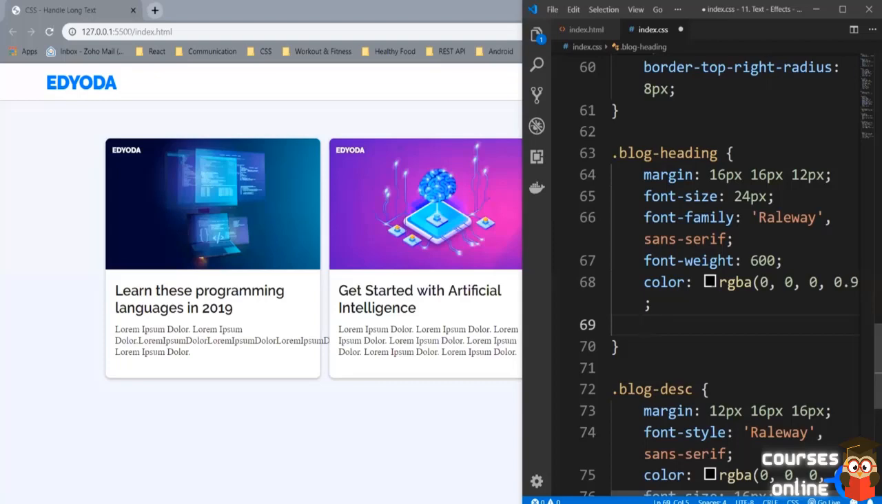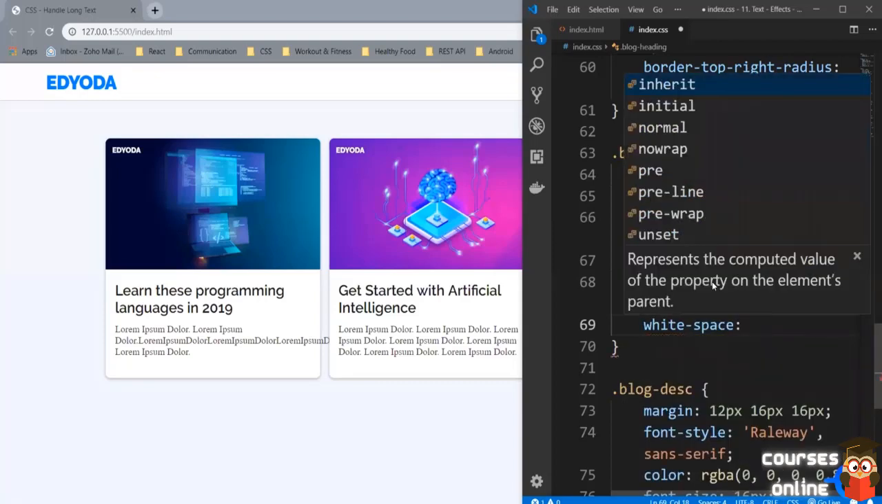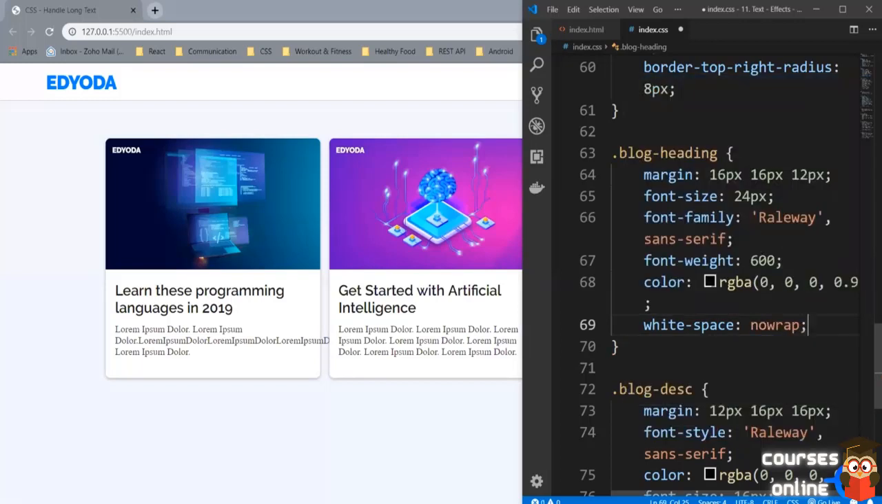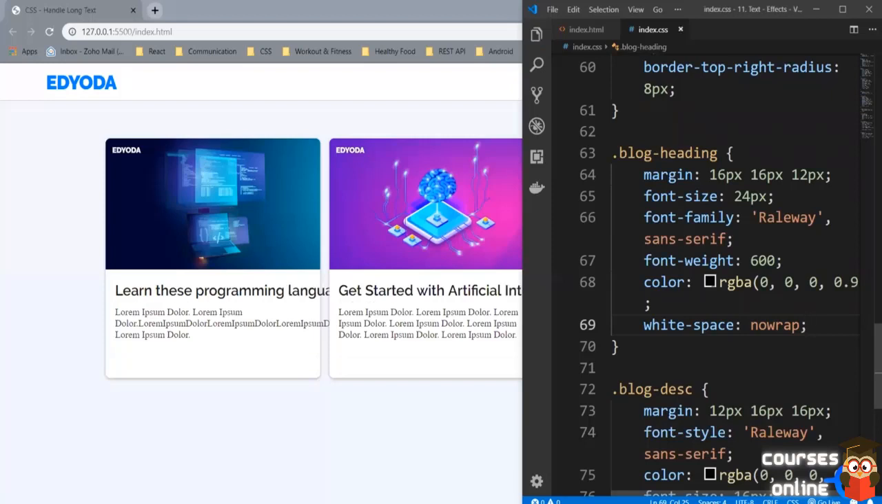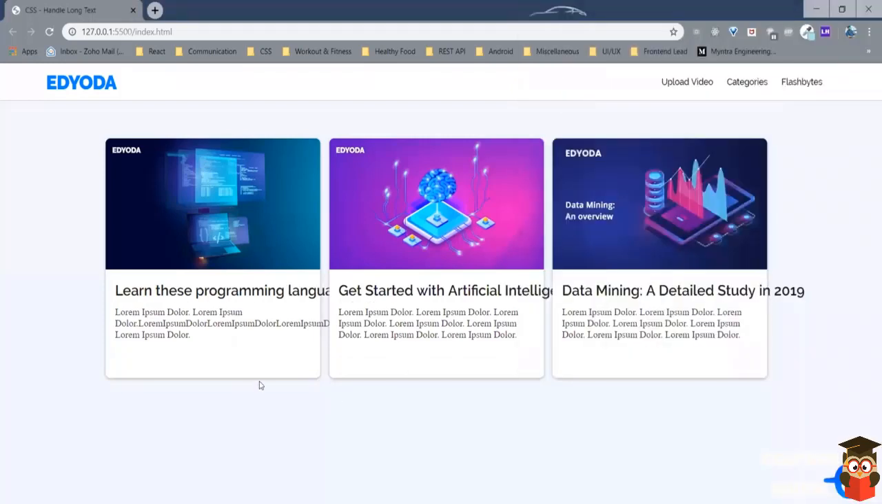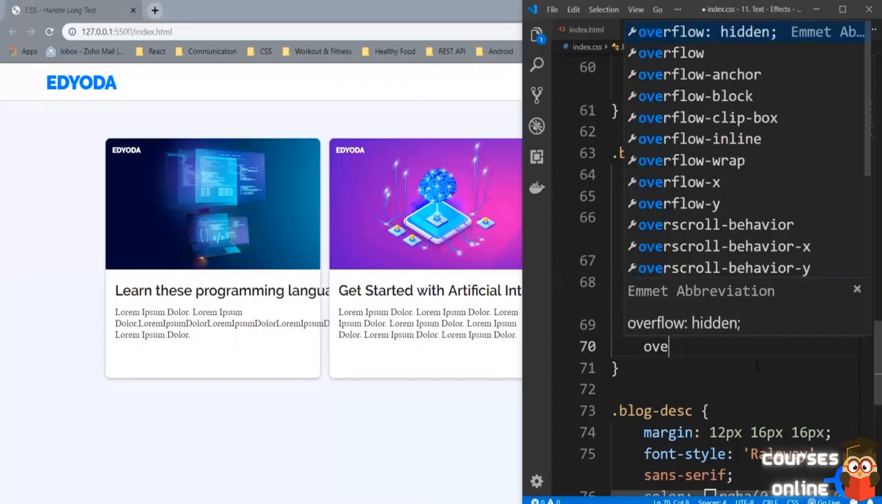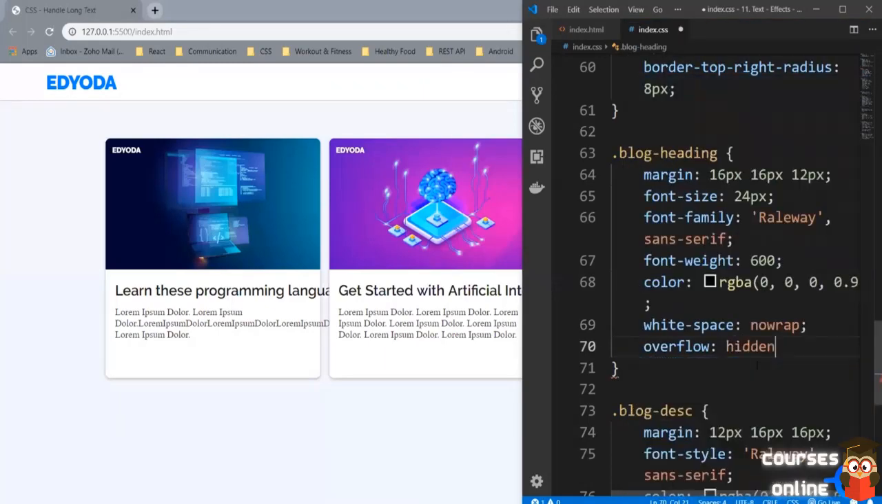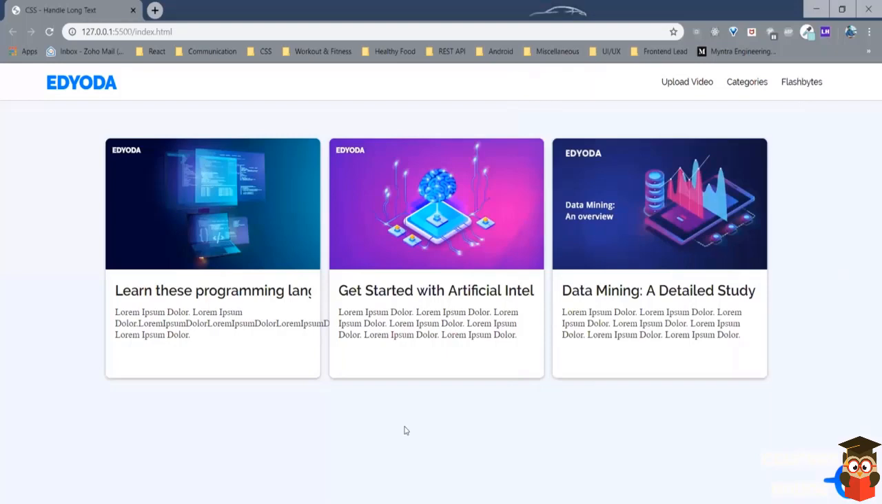For that, we have a property, white space, and we can give it the value no wrap. What we are telling CSS is, don't wrap even when white space is encountered. Now as you can see, all these headings are going out of the card. So let's handle the overflow. Overflow, say hidden, let's save it. And now as you can see, this heading is clipped. And what we need is just the ellipsis at the end.